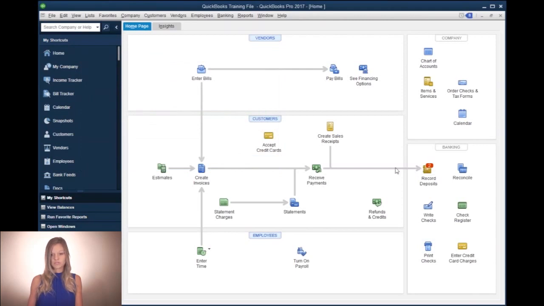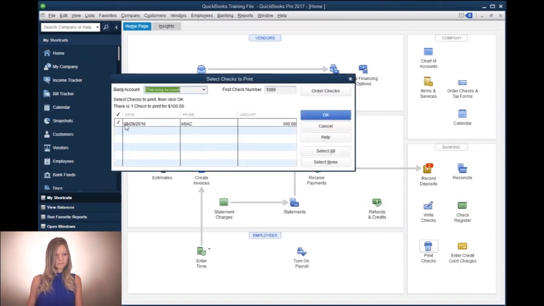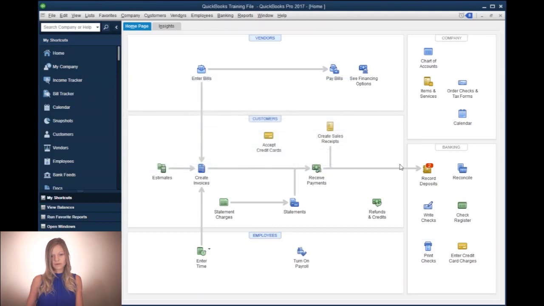So 2 of them printed just fine. The first one didn't print right. And all that does is that puts that check back into the print queue. So right there, that ASAC went right back into the print queue. So we can reprint it again and go on. So we're not going to print that one again.